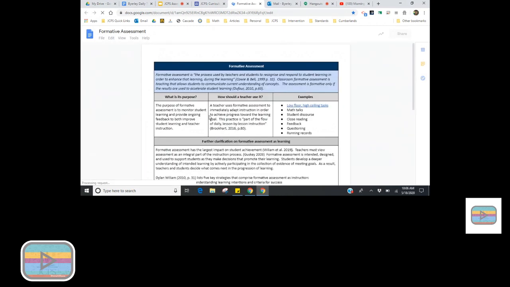So I'm going to click on formative assessment for just a second so you know what appears. Each one of these has a descriptor. So all of these components include the exact same format as what you see currently. It has a purpose. We explain what that type of assessment is, why do we use it, how should we use it, and then examples. And the number one thing that sticks out to me on formative assessment is right here, where it says formative assessment has the largest impact on student achievement.